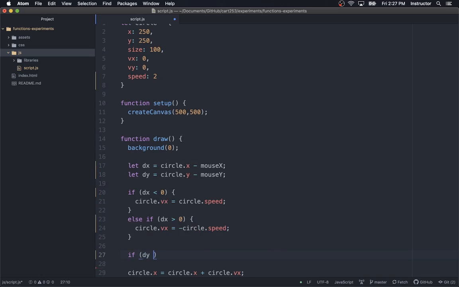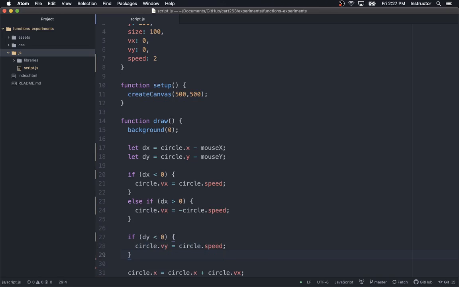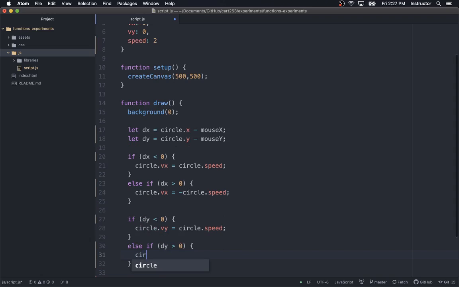And we want to do exactly the same thing on the y. If dy is negative, then we know that the mouse is below the circle. So we want to go down. So we can say circle.vy is equal to circle.speed. That makes us go down because it's in a positive direction. And otherwise, if dy is greater than 0, circle.vy is negative circle.speed, so that we go up towards the mouse.